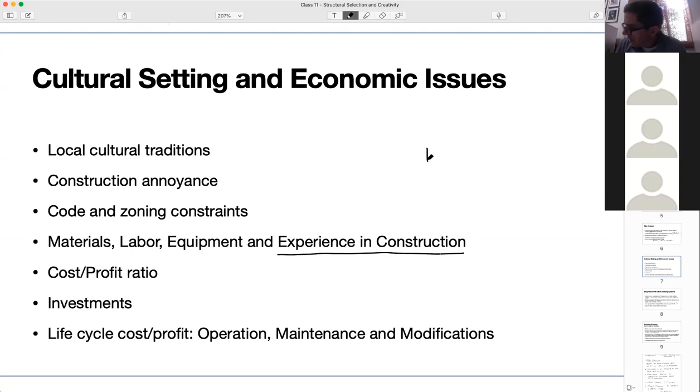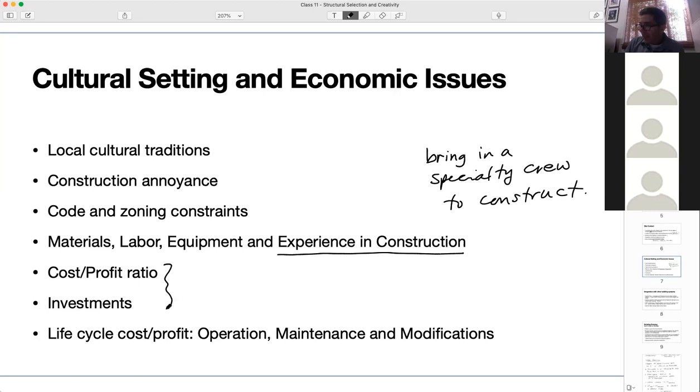But this would be, do you need to bring in a specialty crew to construct, right? A regional issue. And then here, obviously dealing with money issues.